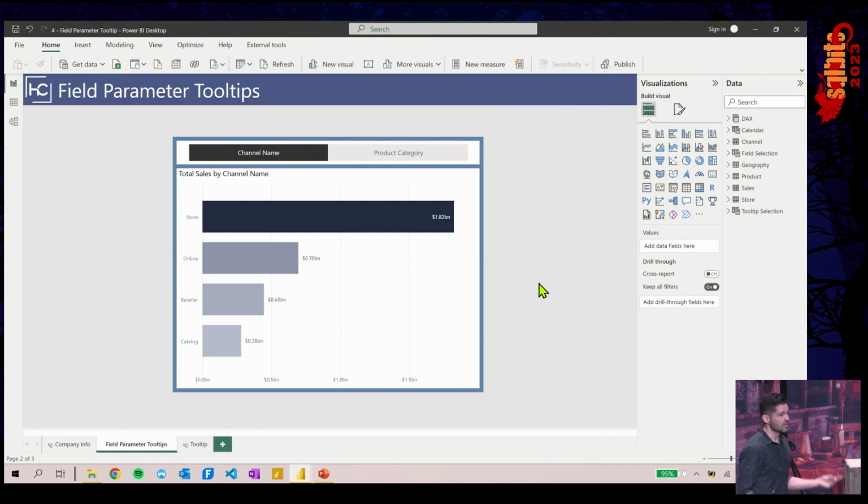Switching an axis, though, was nightmarish to do in a model. If you actually wanted to be able to have a slicer that let you pick from continent to customer segment to product category, whatever it might be, you'd have to have a special table, at least for me, multiple inactive relationships, a lot of fancy DAX, and it was horrible to maintain in a model. And then it became super easy as soon as we had field parameters. So I love them as a feature.